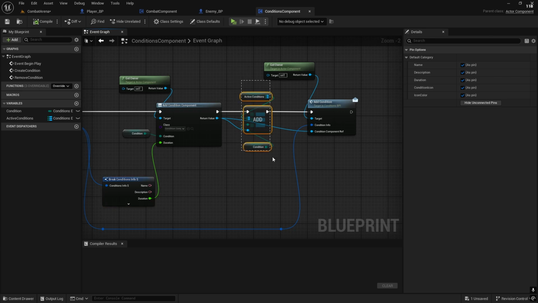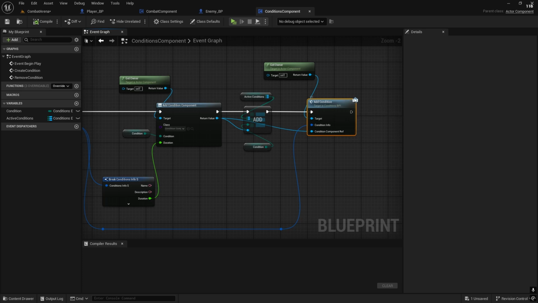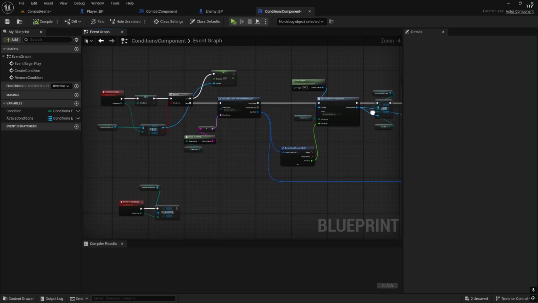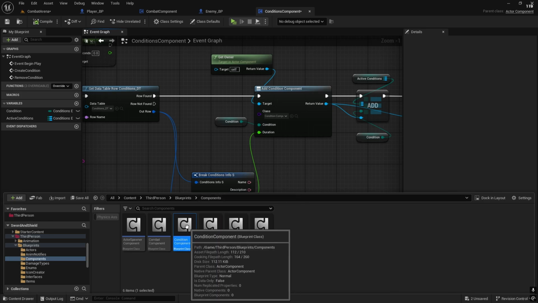And then this one just adds it to the array, so we wouldn't be able to create the same one. And add condition, this one here, which is an interface function, just tells the player, or later on we can set it up on enemy as well, that he needs to display the condition or the buff and debuff in the actual widget in the player HUD.